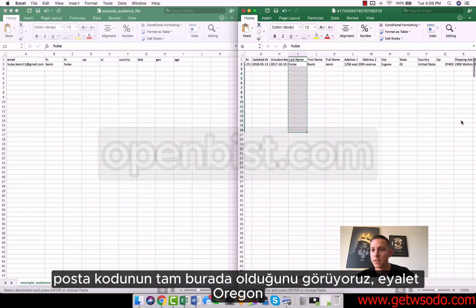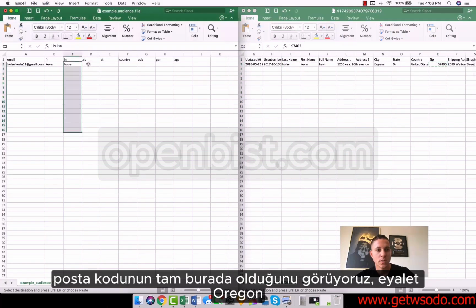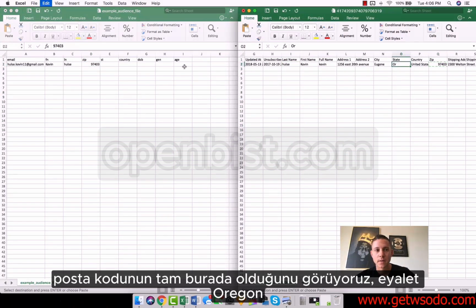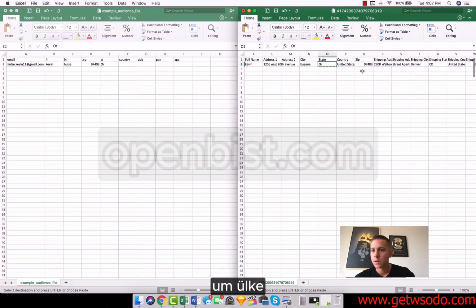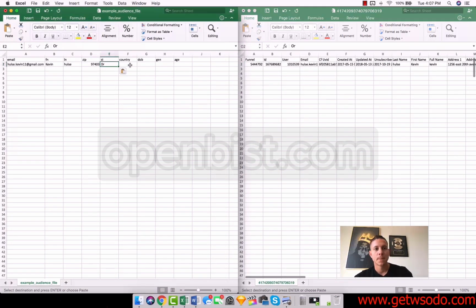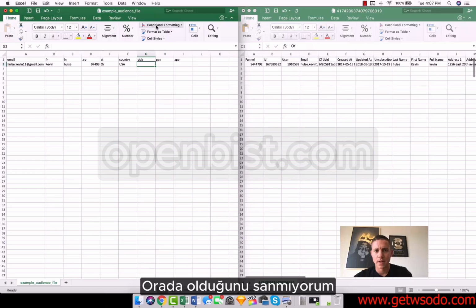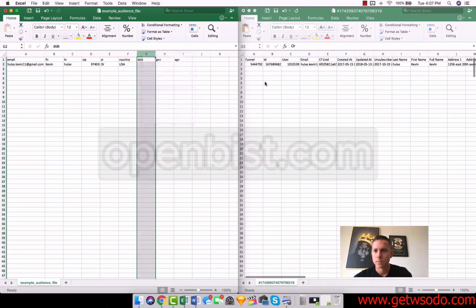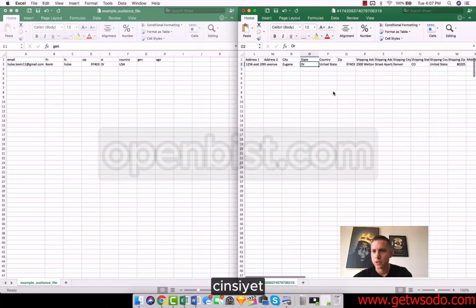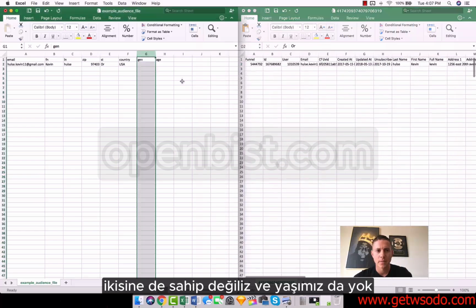We see that the zip code is right here. State is Oregon. Country is USA. Date of birth, I don't think we have that, so we'll get rid of that one. Gender, we don't have either. And age, we don't have either.